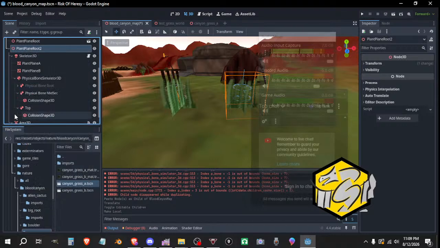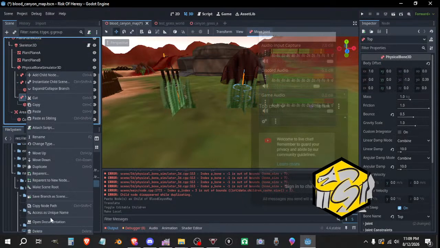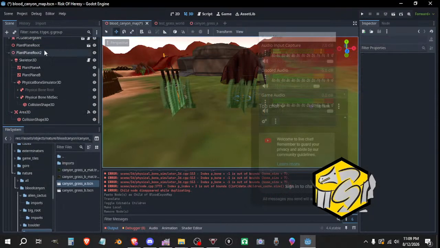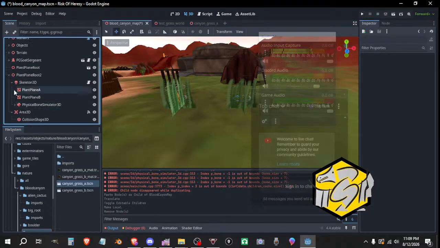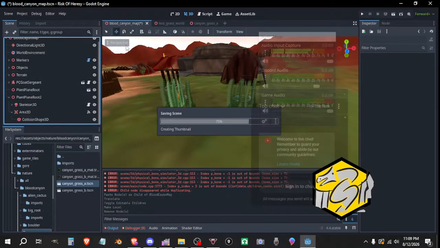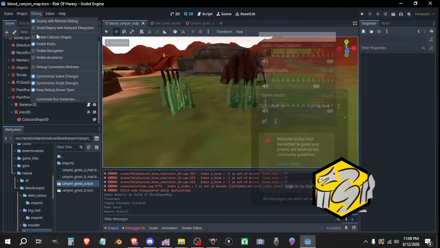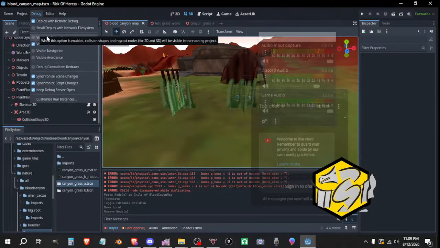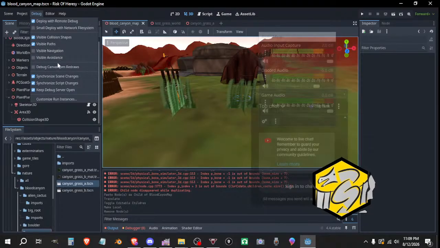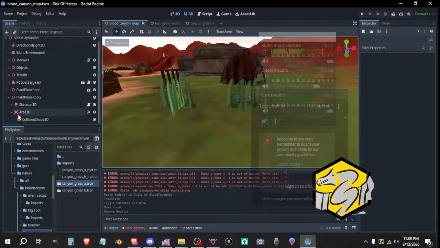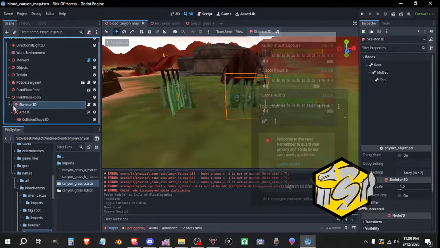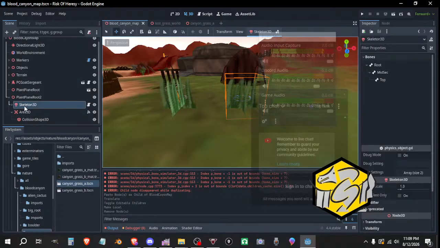Damn, there's no undo button. Oh well. So we'll delete this top bone, because for some reason it makes it have a baby. Save all scenes. We're gonna go to debug, visible collision shapes. I would like to have visible bones, but I don't know if that's an option.